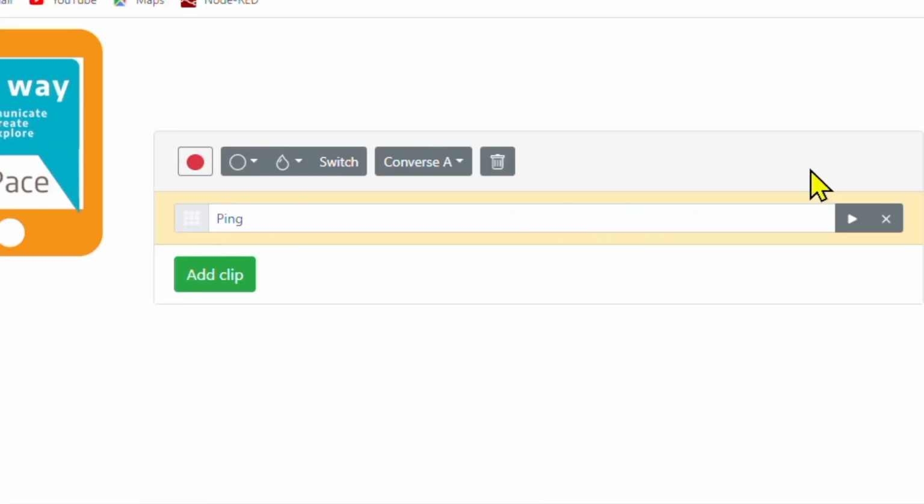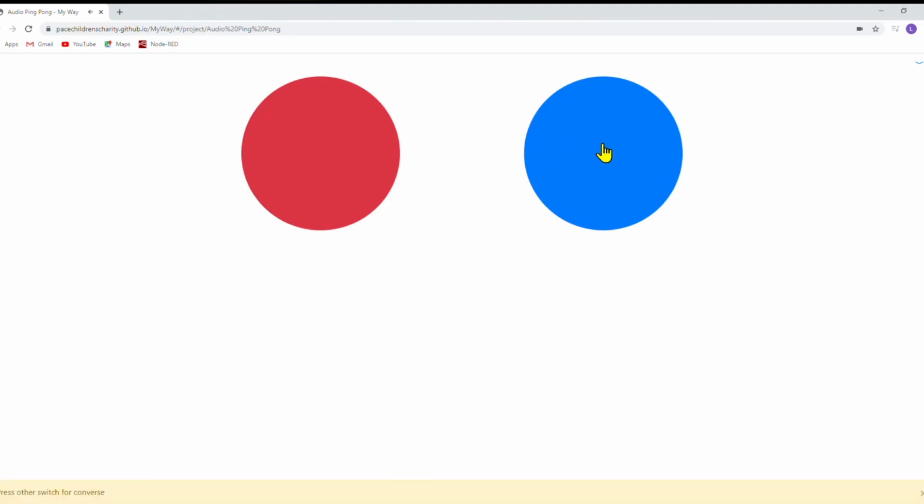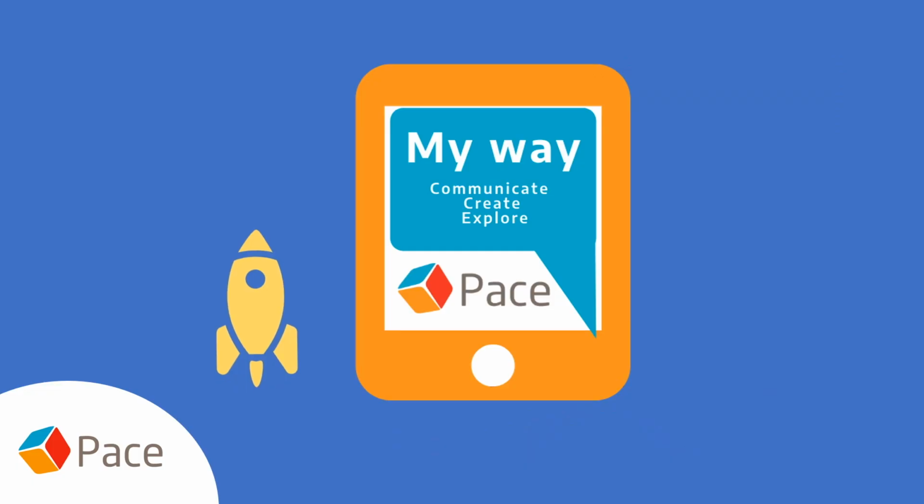You can also use it to play audio ping pong, one of my favourites. You record the word ping on converse A and then record pong on converse B, and then set two users in front of each other with a helper to act as the ball. Users need to ping or pong before they are touched by the ball.